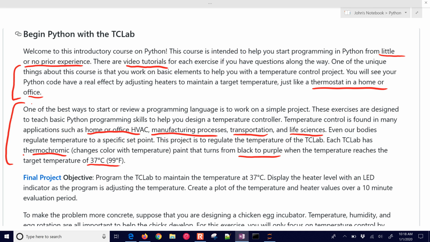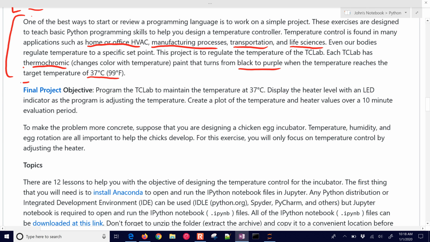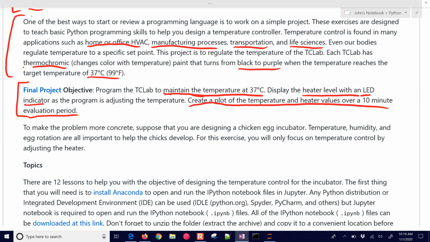It's good to begin with the end in mind, so let me just discuss the final project a little bit. We're going to be designing this temperature controller for an egg incubator, and we want to maintain the temperature at this point where the paint turns from black to purple, which is 37 degrees Celsius, and we want to display the heater level with an LED indicator. So if we turn the heater on to 50%, we want to turn the LED on to 50%. So we have some visual indication of what the heater is doing. And we'll also create a plot of the temperature and heater values over a 10-minute evaluation period. So we're going to be looking at about 10 minutes to say how well it controlled the temperature.